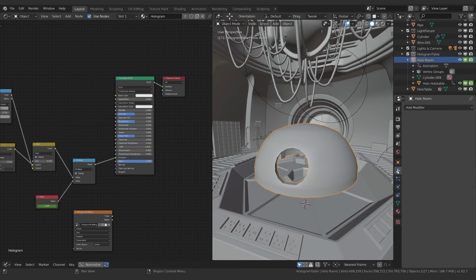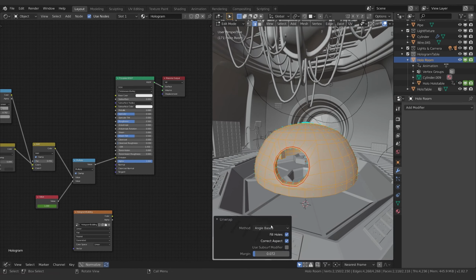Now, one thing I forgot was if you have a subdivision surface modifier applied to your object, which I don't, and you're unwrapping your UVs, you need to make sure that you take that into account. So when you go to your UV unwrap up here, you get a little drop-down menu, and use subsurface modifier is an option that's ticked, okay? And you want to make sure that you tick that.